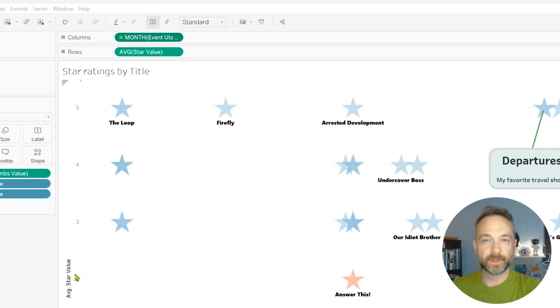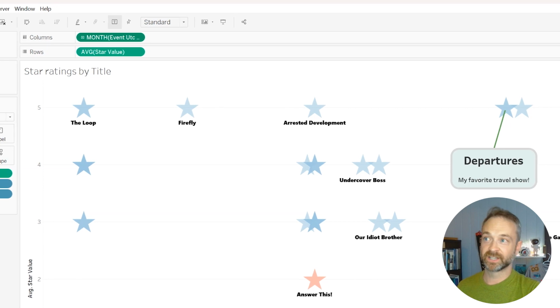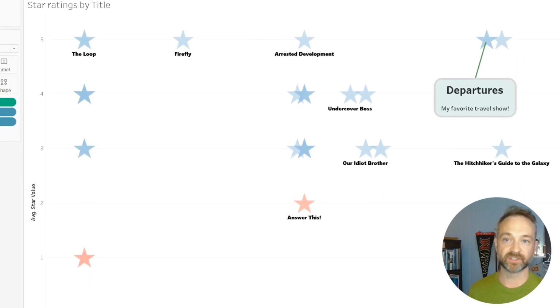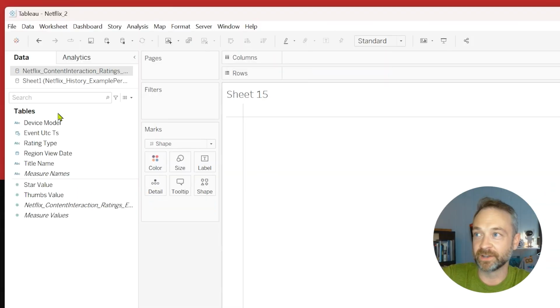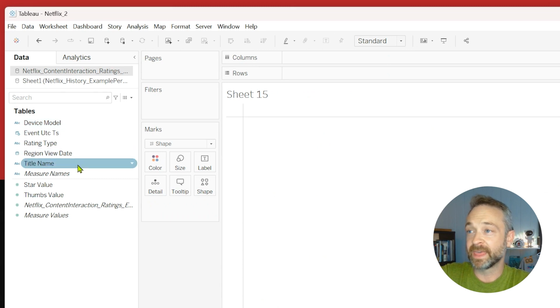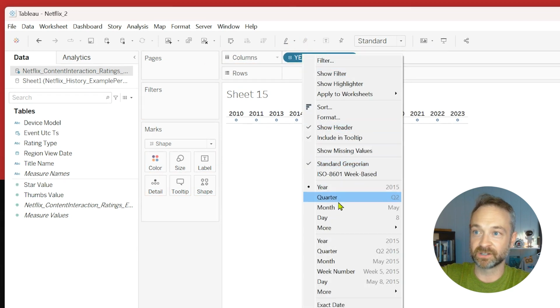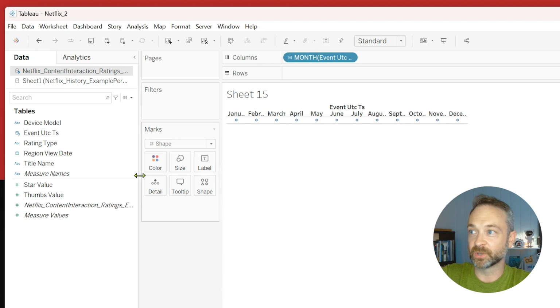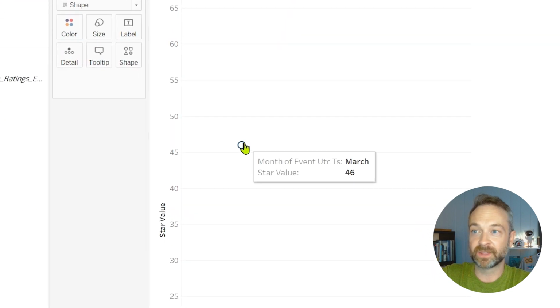But we've got another piece of data that Netflix provided us, was this content interactions data. Let's see how we can recreate this star ratings by title that some user rated. We're going to do that new sheet with this content interactions data, and we're going to bring the month in from the event date. So we're going to drop event date up there. It defaults to year. We're going to click month. Now we also want to have the star value as what's plotted here. So we're going to drop that on. And so now we have this information.